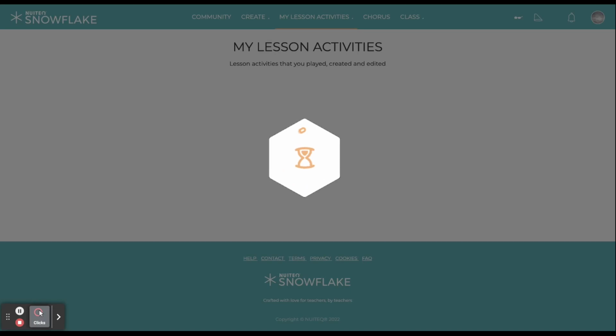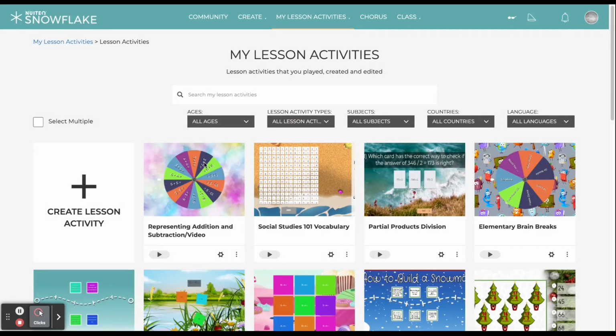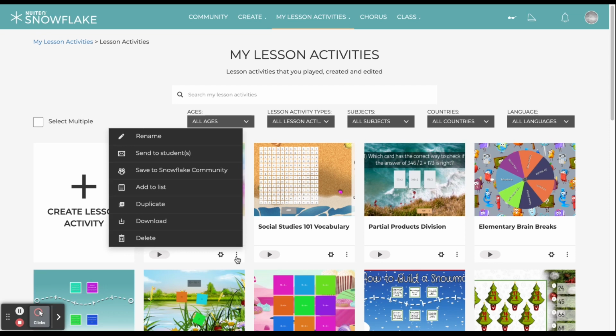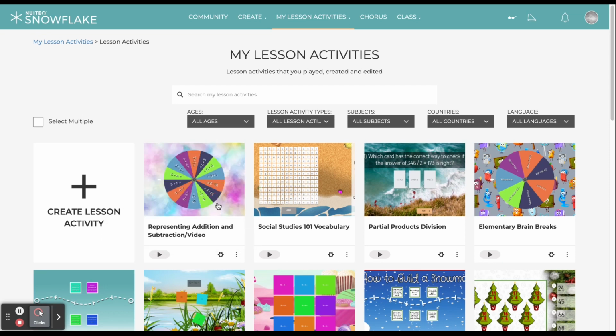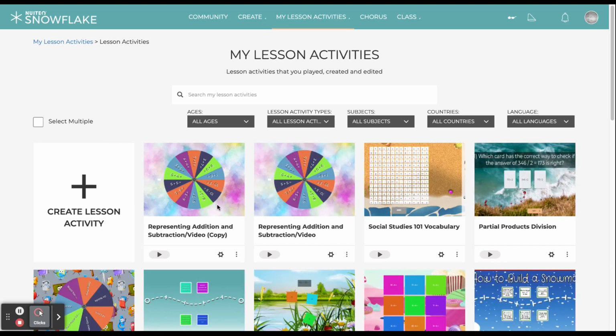So remember that this is someone else's activity. I'm simply using it as my own. So I have this as an example that I might use as an activity in class. What I'm going to do is hit my three dots and I am going to duplicate this activity. So now I will have a copy. I did not have to go back in or do anything. I just duplicated. Now I'm going to edit this lesson activity.